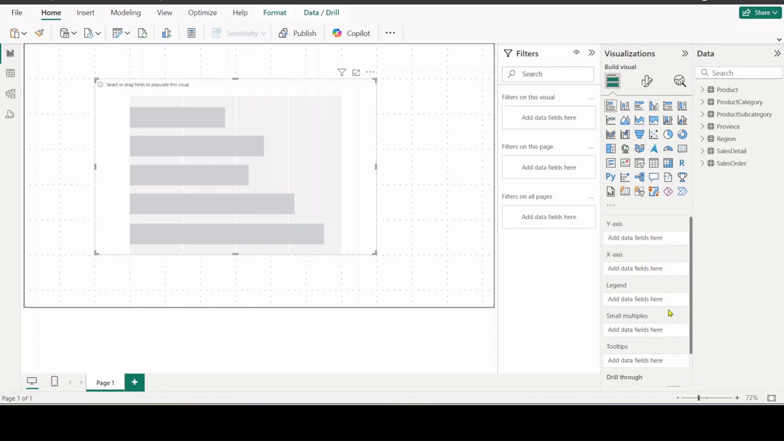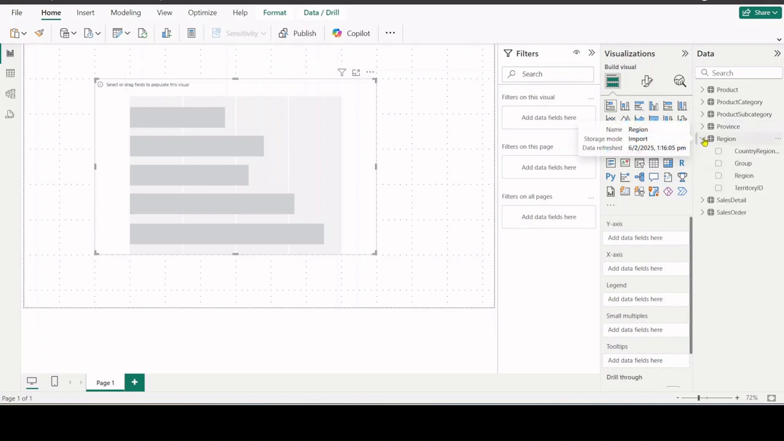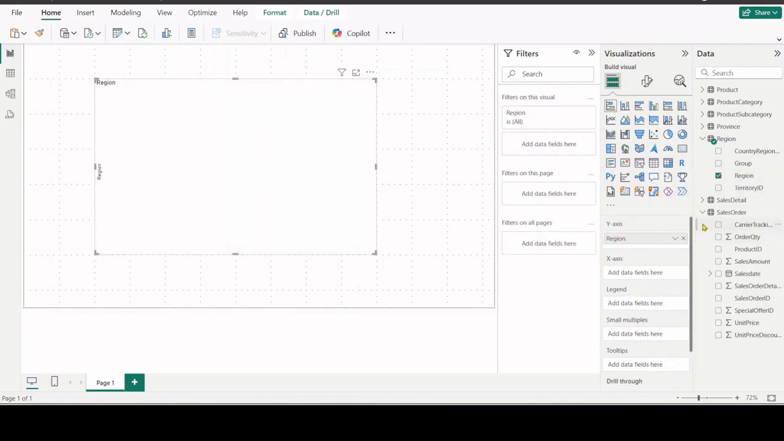It is important to note that for categorical values, we'll take the y-axis, and for the x-axis, we will take numeric values. For example, if we want to show the total sales generated by each region, we'll drag the region on the y-axis and the sales amount on the x-axis field. Now go to the region table, expand it, and drag the region on the y-axis. And now go to the sales order table and drag the sales amount on the x-axis.